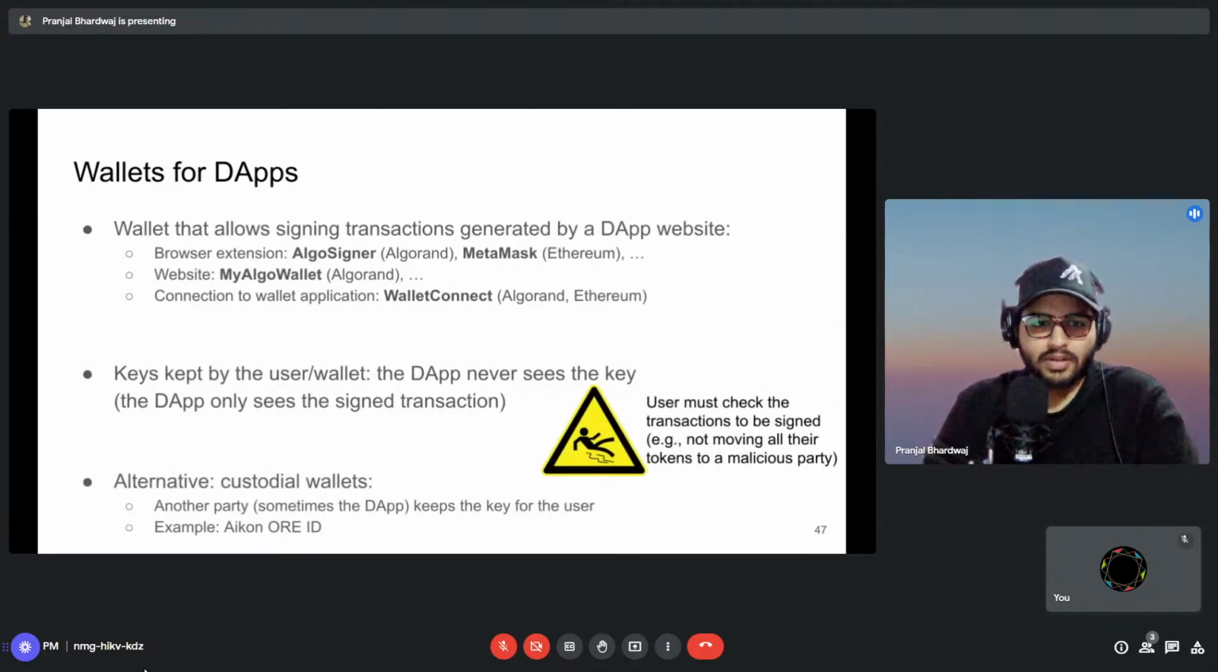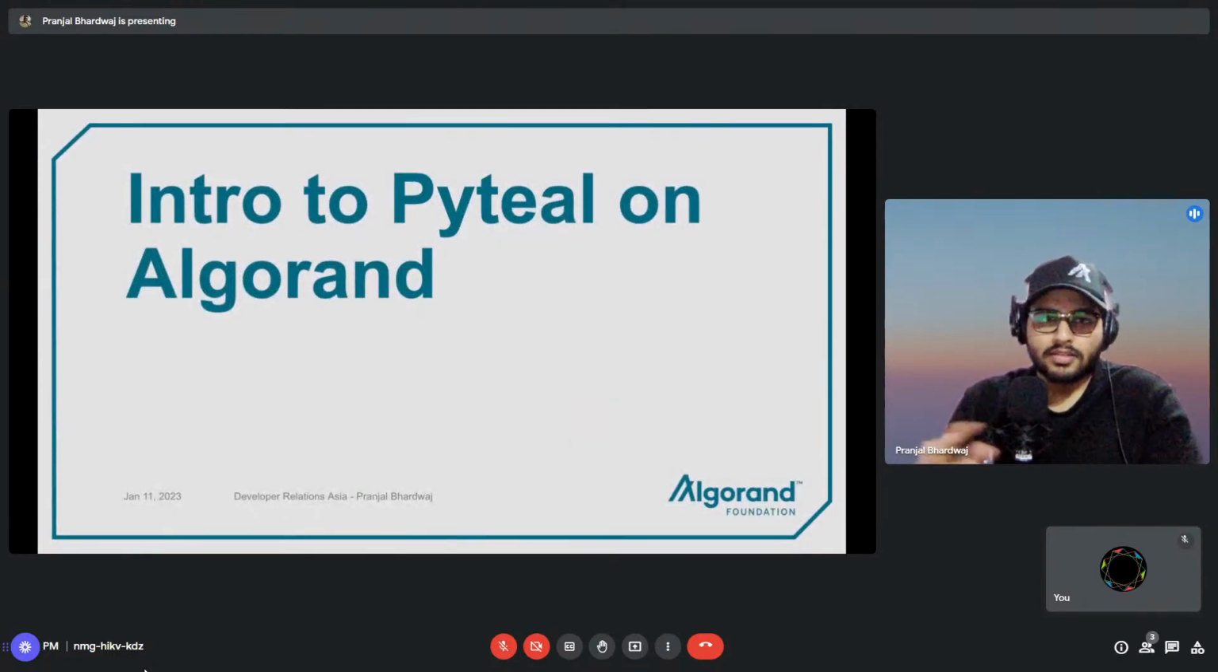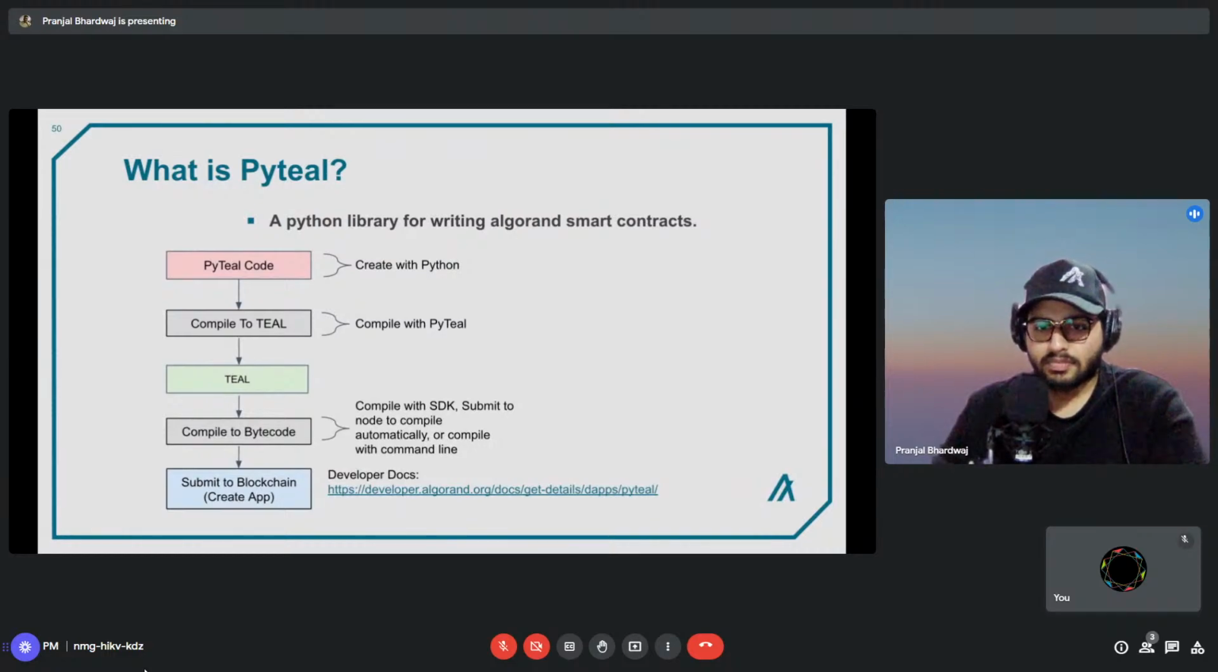I think it's going to take a lot of time if we go over this, but let's just quickly go over PyTeal because it's the most important part. So PyTeal is, as I said, a Python-based language which is used to write smart contracts.